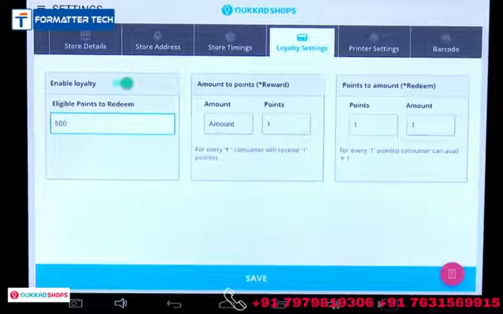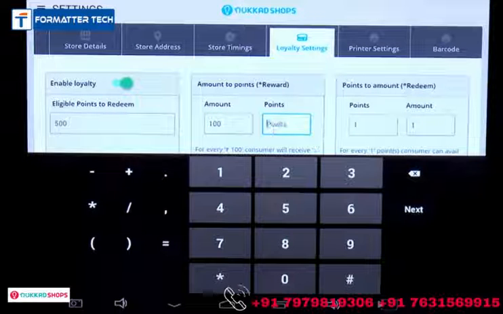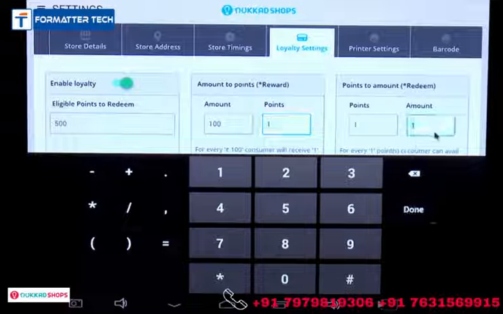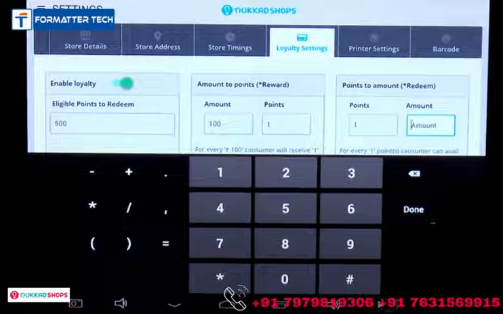And coming to amount to points, we need to mention how many points the customer is going to earn on a specific amount. Now let me enter the amount value like 100 rupees. How many points is he going to earn on 100, like 1 point or 2 points or 5 points, I need to mention that information here. Now let's enter 1 point. And coming to points to amount, what is the value of 1 point in the system? Per se, for 1 point I need to mention whether that is equivalent to 1 rupee or 2 rupees. I need to just mention here like 1 or 2.